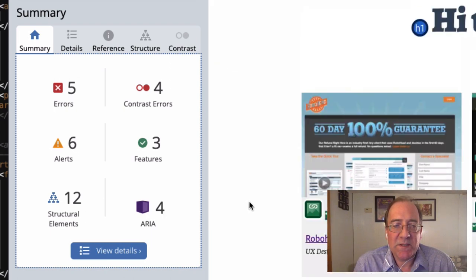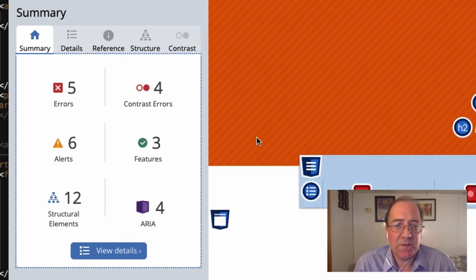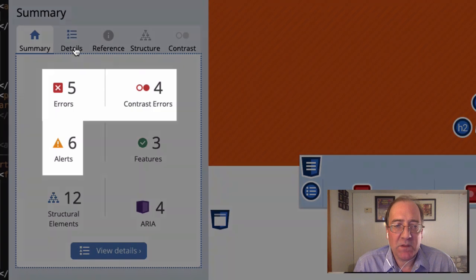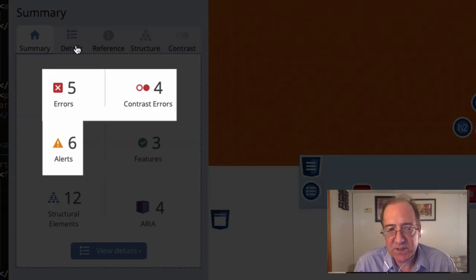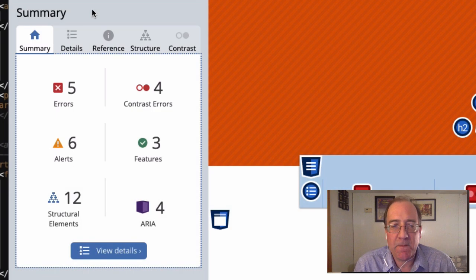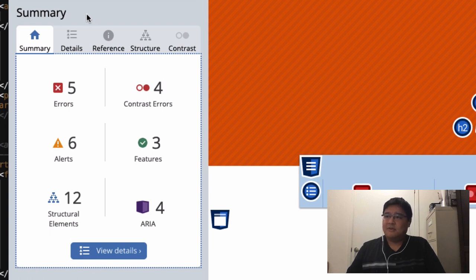Cool. And I know when we did this last time, we talked about it, that there's a whole lot here. And we could actually talk about each one of these sections. But we're going to focus on errors, contrast errors, and alerts. Is that right? Do I have that right? Yep. So for this session, we're just going to focus on these two here. So the errors and the contrast errors.